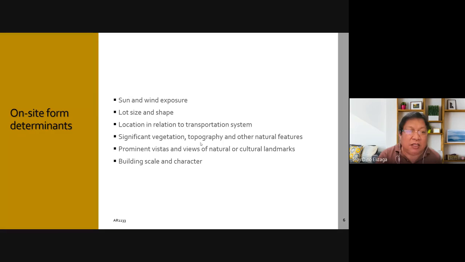On-site form determinants include the following: sun and wind exposure, lot size and shape, location in relation to transportation system, significant vegetation, topography and other natural features, prominent vistas and views of natural or cultural landmarks, and building scale and character. So actually, again, we have already discussed this. Okay, so we already mentioned this.